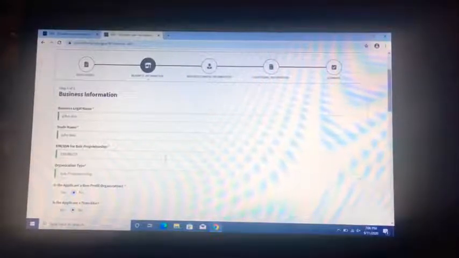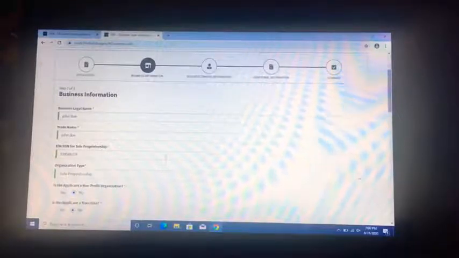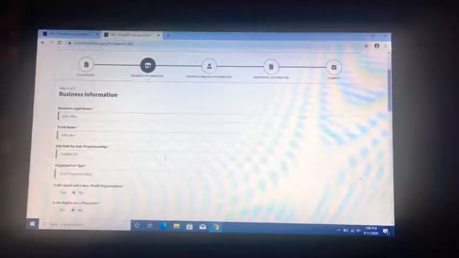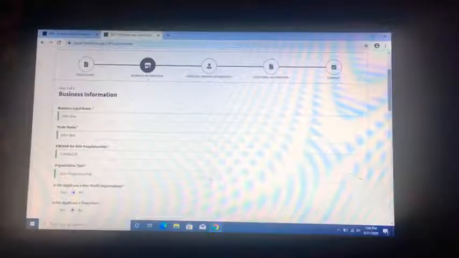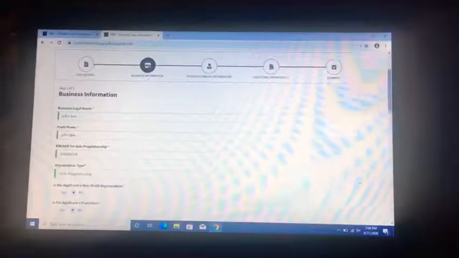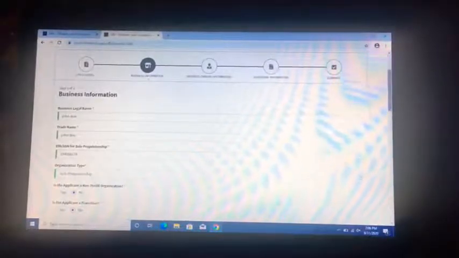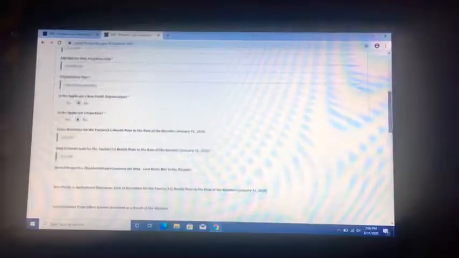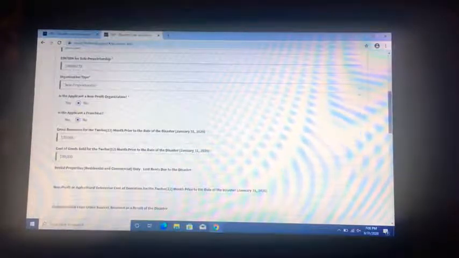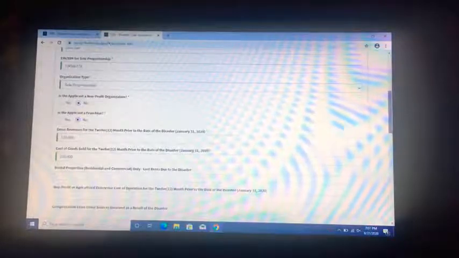And then for the EIN section, Social Security number for sole proprietorship, you're going to put either your Social Security number or your EIN. The EIN could be your business number, or you could put your Social Security number. Now, the next one, which is the organization type, you put sole proprietorship again. And then, is the applicant a non-profit organization? No. Is the applicant a franchise? No. If you're not a franchise, click no. So no would be for both of them.